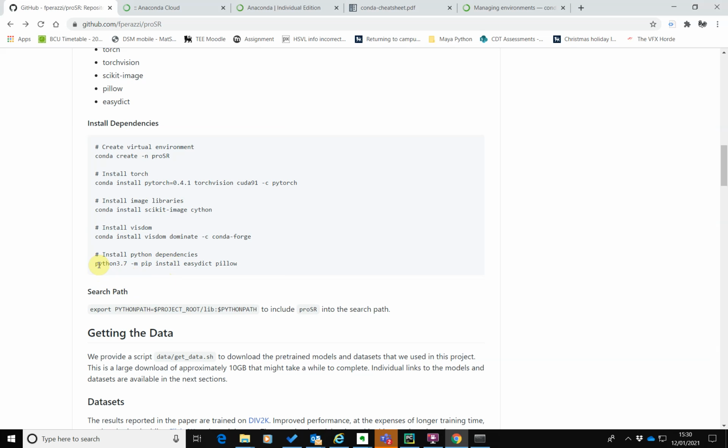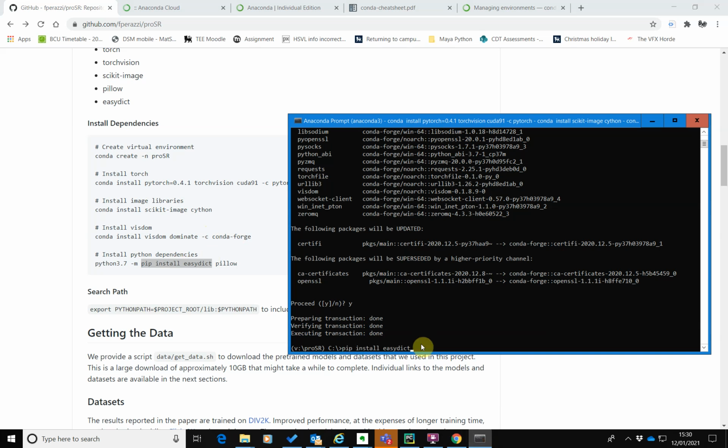Now, this code is actually designed to be run in Ubuntu. So again, I'm not going to run it like this. What I'm going to do is run the pip install directly inside of Conda. So I'm just going to go Control C, and run that inside of Conda.